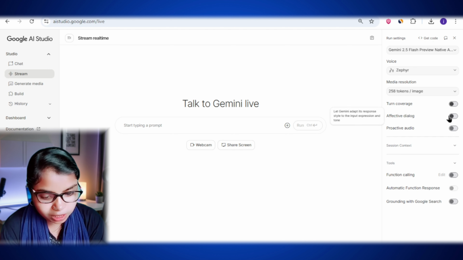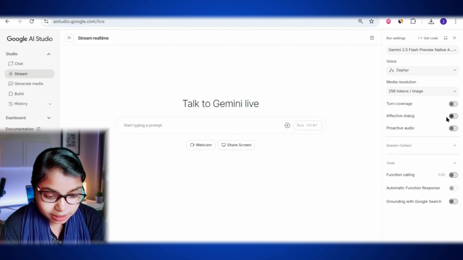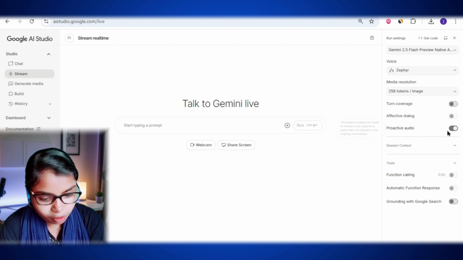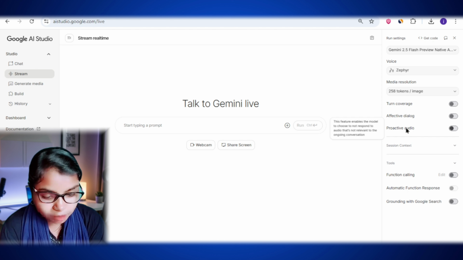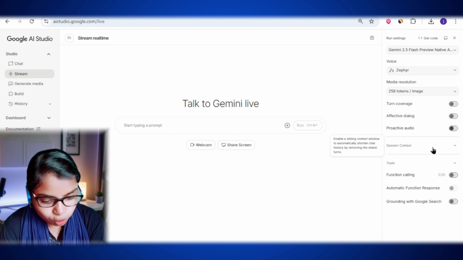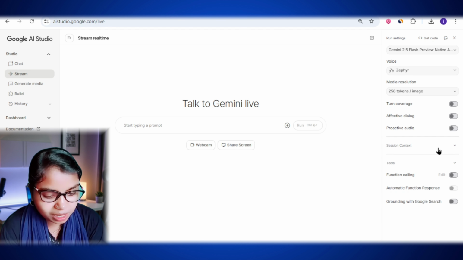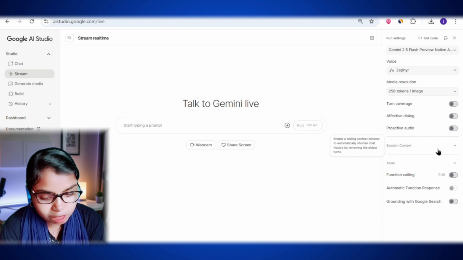Then there is affective dialogue, which when enabled allows Gemini to respond in a more emotionally aware or expressive way. Another powerful toggle is proactive audio, which controls whether Gemini should proactively generate audio responses on its own or only reply when you explicitly give it a prompt. There is also a section called Session Context. It stores context across the entire live session so Gemini can stay consistent during longer interactions.